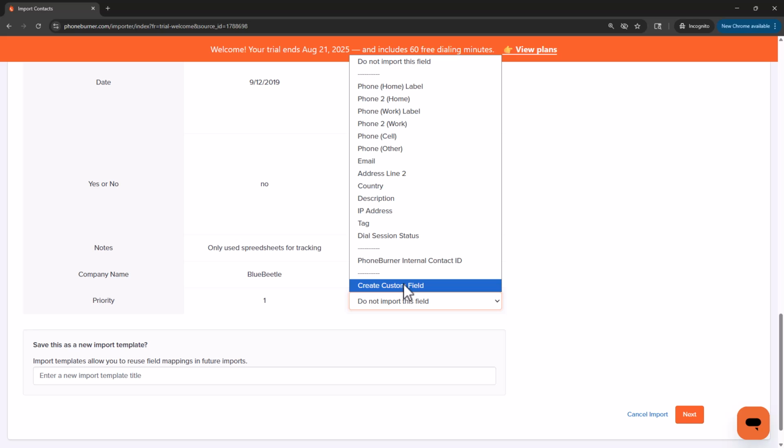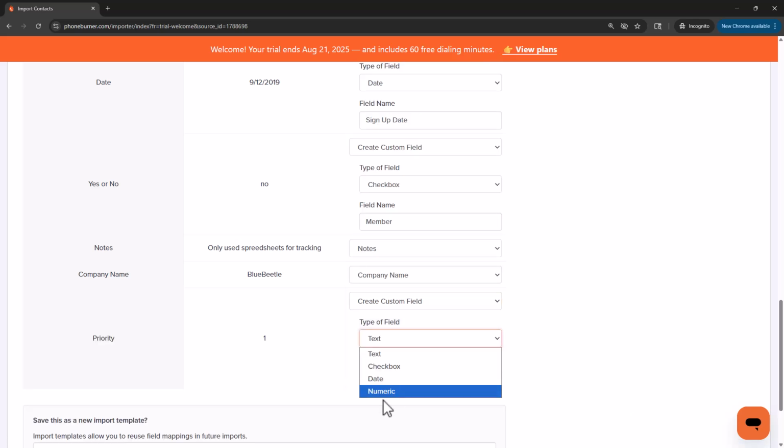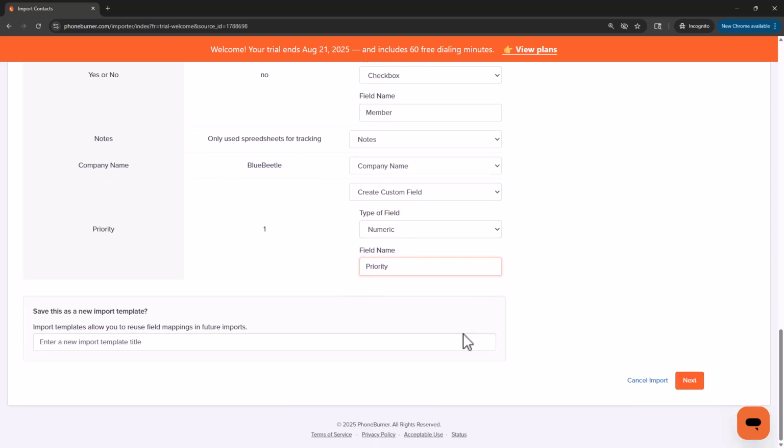Let's go ahead and create a new custom field. This is going to be a numeric field, and I'm just going to label this one priority. Paste that in there. And if I wanted to, I could save this as a template, like if I'm going to import files that are laid out exactly the same. Maybe I'm exporting data from the same system over and over again. I could go ahead and save this as a template and reuse it. I'm not going to do that in this case.